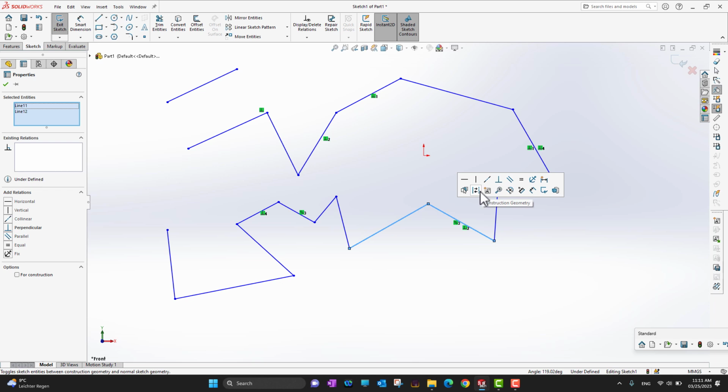This pop-up explains all the options which are available on the left feature menu as well. The first things are that I can make them horizontal, or vertical, collinear, perpendicular, parallel, and I can make them equal as well, or I can fix them, or there is auto insert dimensioning, and there are some other options. So whenever you select two lines, you are gonna see a pop-up here.